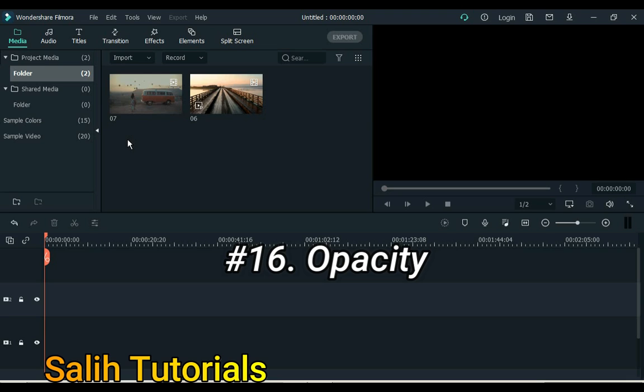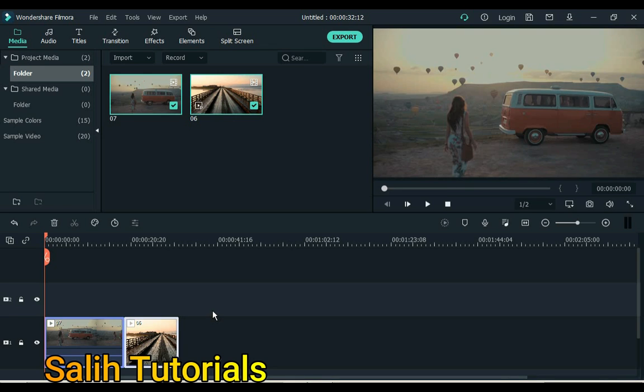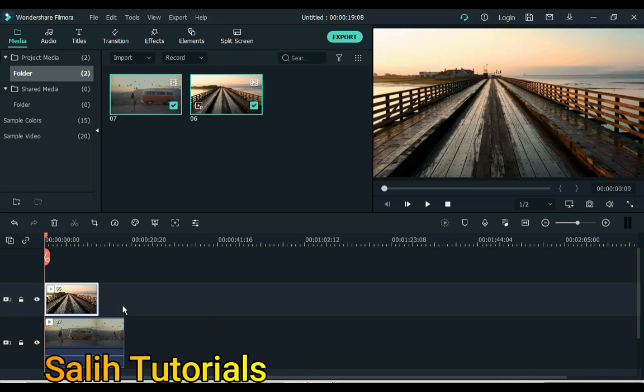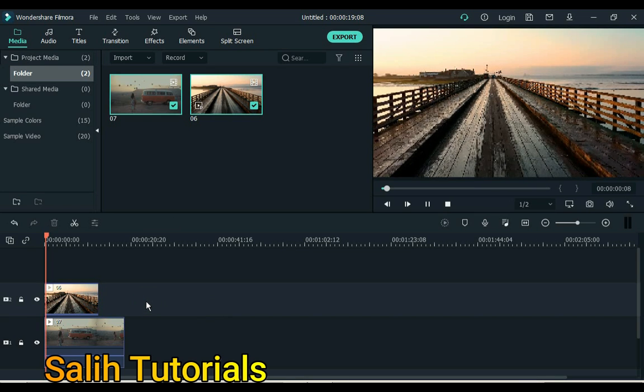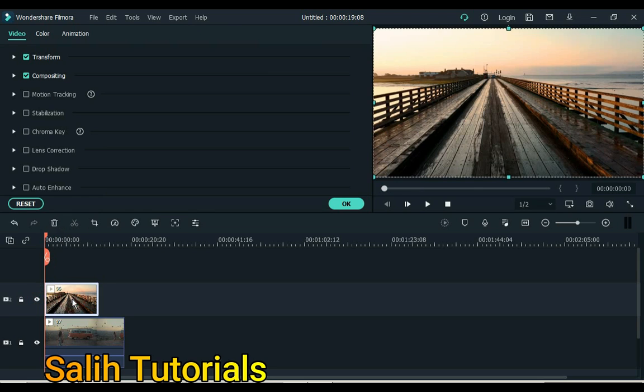Number 16 is opacity. Often we don't know the opacity or we don't know how to use it and wonder how it will happen. So let me show you today. Place a video clip in the bottom track and a clip in the top track. Now only one track video can be seen. I want videos of both tracks to look lighter. All you have to do is double click on the video.